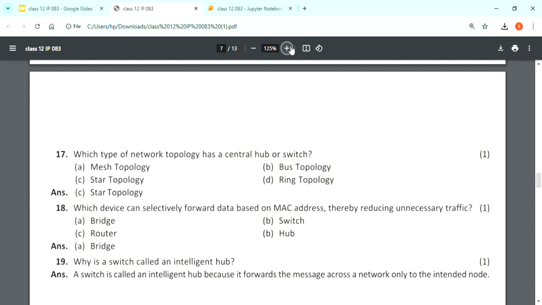Hi, let us continue with one more question further. Which type of network topology has a central hub? Central hub. What do you mean by central hub, children? The one which has one control server and the others as workstations. So, it is star topology.